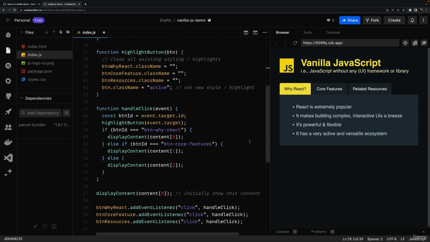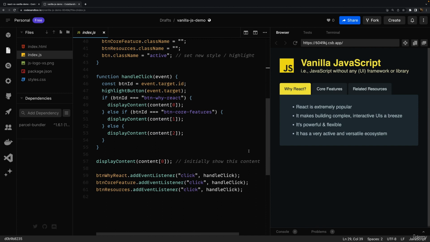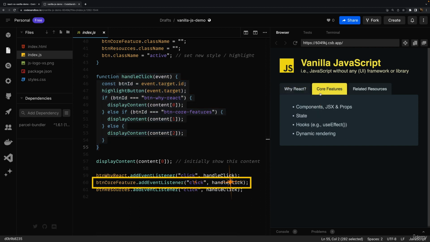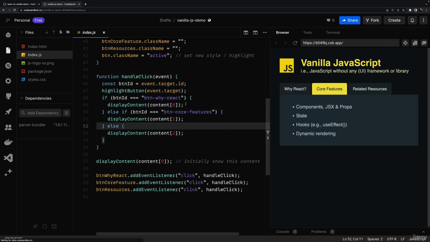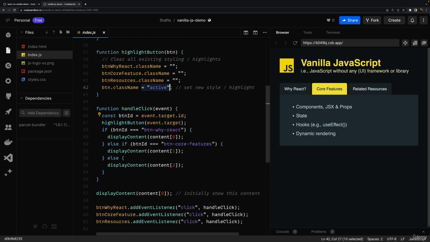In the end, in this code, as mentioned, I'm setting up these click listeners, and we're executing this function here whenever a button is clicked. And then in this function, I'm ensuring that the clicked button receives the active CSS class by clearing that class from all buttons and then adding it to the button that was clicked, which is the event target of that click event.